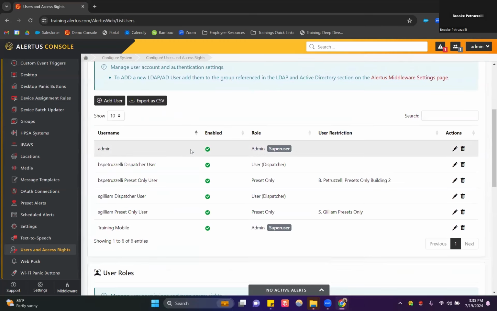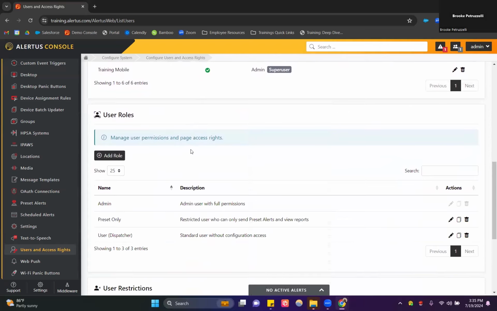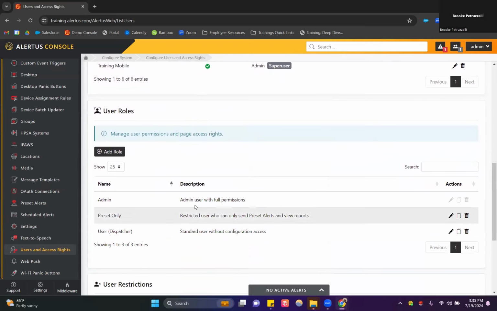In order to add a new role, you would scroll down further and you will see that there are these three roles that are part of the system. These are the three that come standard in the system. You can add a new role here if you'd like, and you can have any number of roles. People use different roles for security team or front desk or anything like that. You can have any different roles.